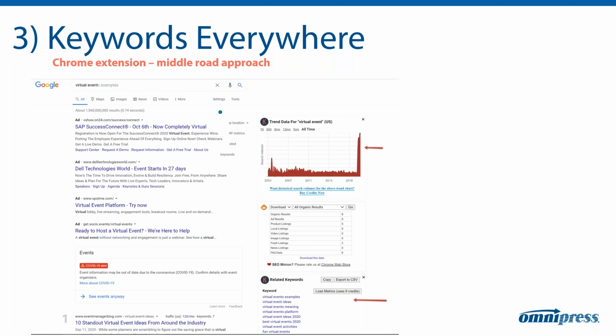Keywords Everywhere is our 3rd tool. It's a Chrome extension. If you Google Keywords Everywhere, you can add the extension to your browser. This is a really good middle road approach. It's not quite as in-depth as the Google keywords tool, but it does give you some of that same information, and you can see it right in the browser, which is really cool.